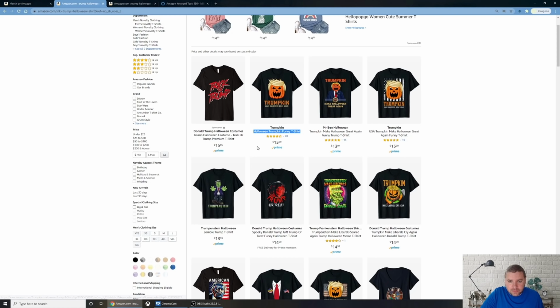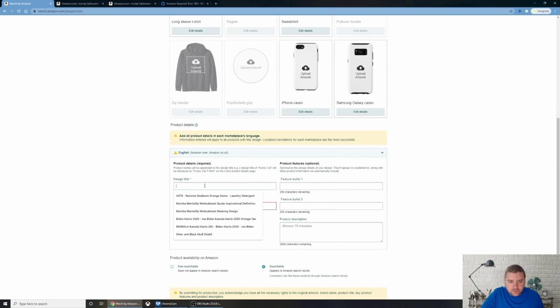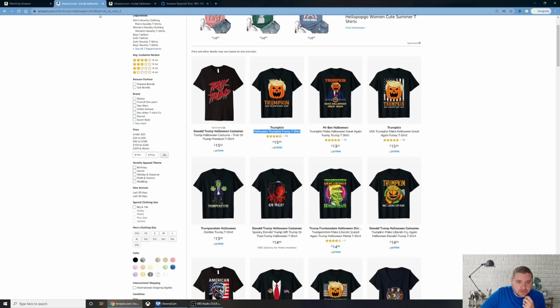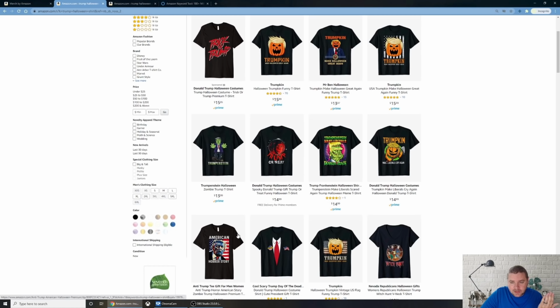You can see some of these titles right here. Halloween Trumpkin Funny Shirt, T-shirt. Never put the name shirt in the actual description. You can see it says it's strongly recommended to remove any reference to product type. So don't put shirt in there at all. But you can see sometimes Amazon will actually put that in there by itself, which is fine if Amazon does it.